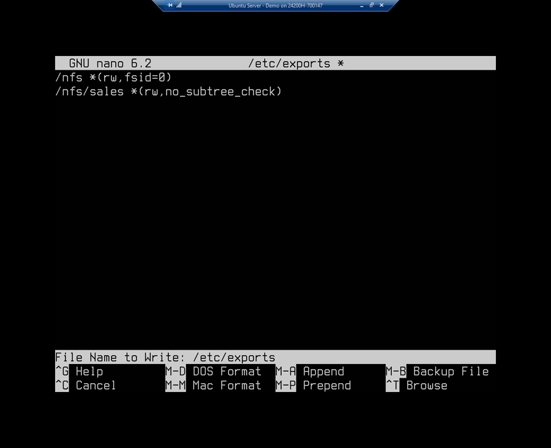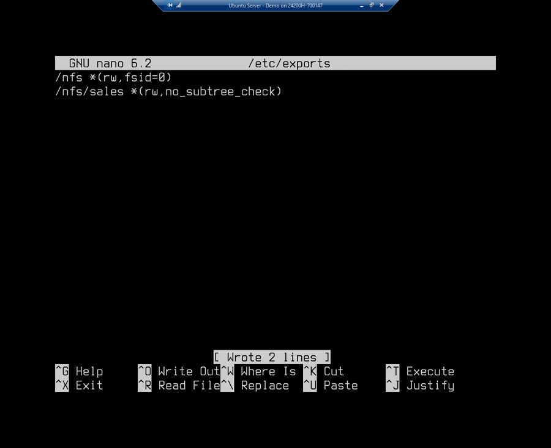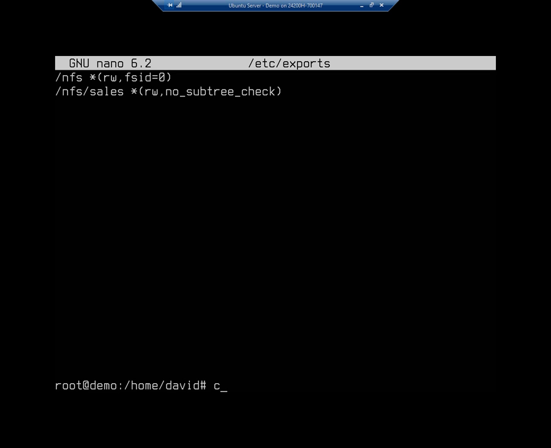Okay, so I can save this. And again, I'd add any other exports that I wanted in here as well. But I'm just doing the one at the moment just to illustrate a simple NFS configuration.